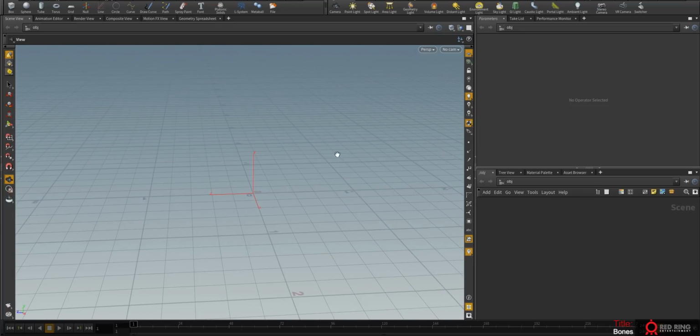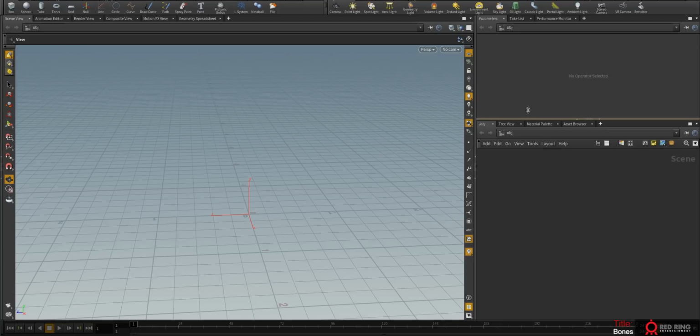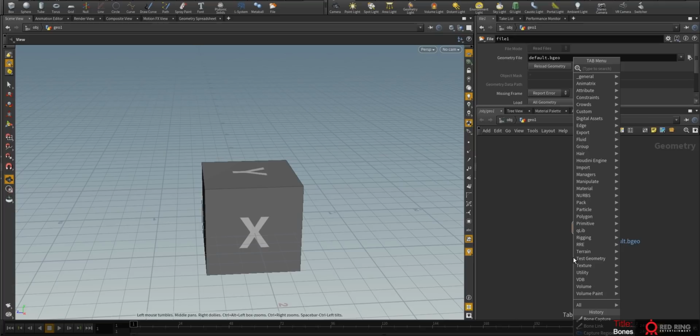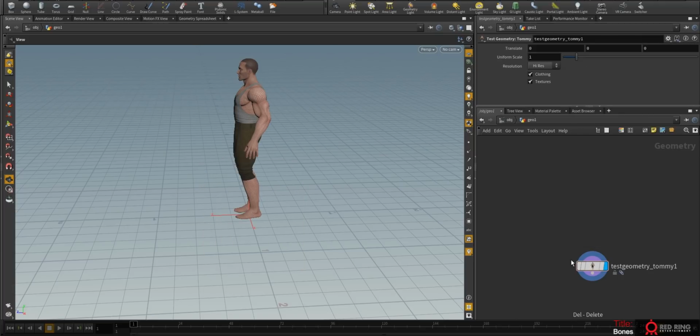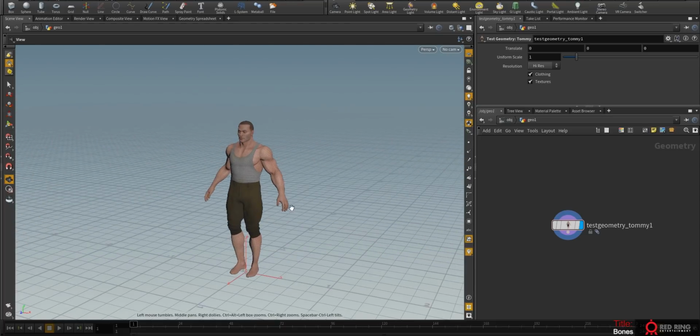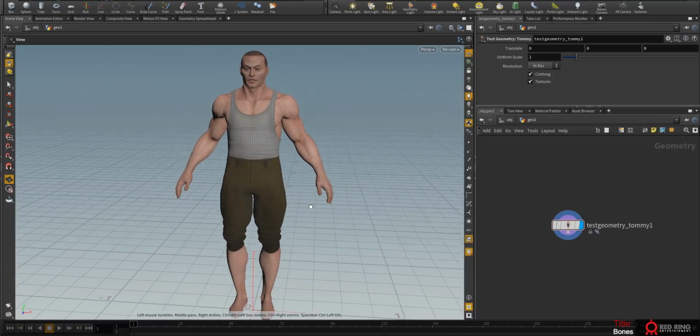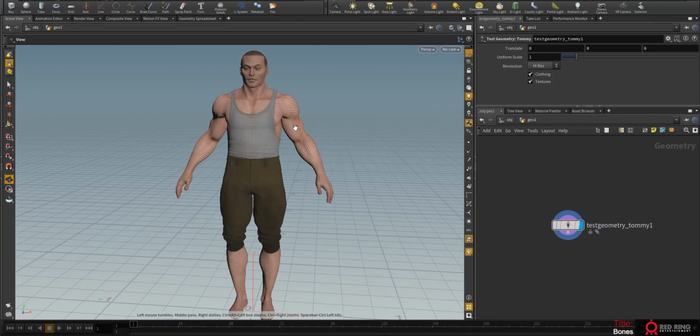How to proceed? Let's start with getting the geometry, and inside we will place the test geometry. The Tommy geometry is actually a cool example of how the character should stand. The old T-pose in the shoulder area gives us lots of problems in the envelopes, in the textures and so on. That's why this more relaxed pose is better.